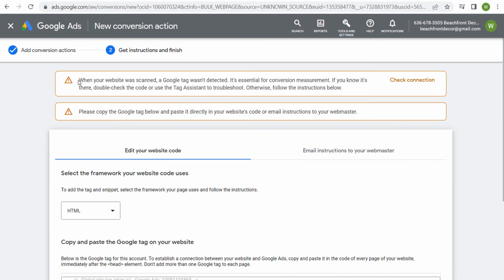Now, what you're going to see at the top here, when your website was scanned, a Google tag wasn't detected. It's essential for conversion measurement. If you know it's there, double check the code or use Tag Assistant to troubleshoot. So what you would want to do is add the Google tag to your website. I would recommend using Google Tag Manager. I have removed all of these from my website just for the purpose of these videos.